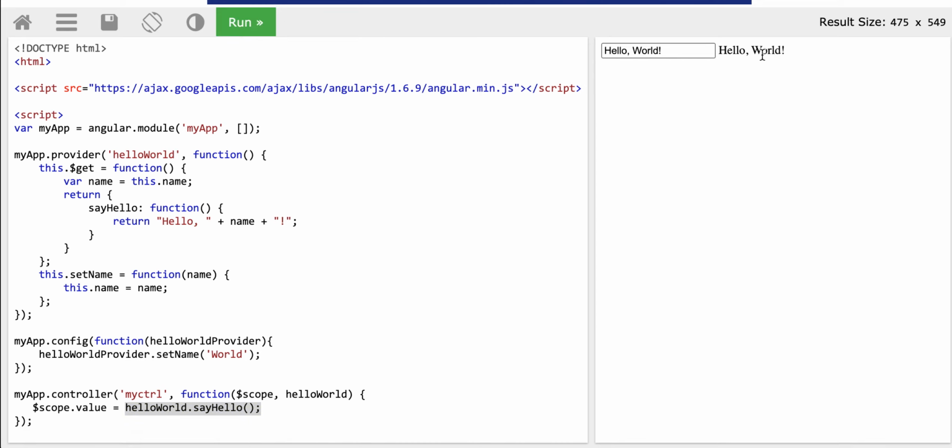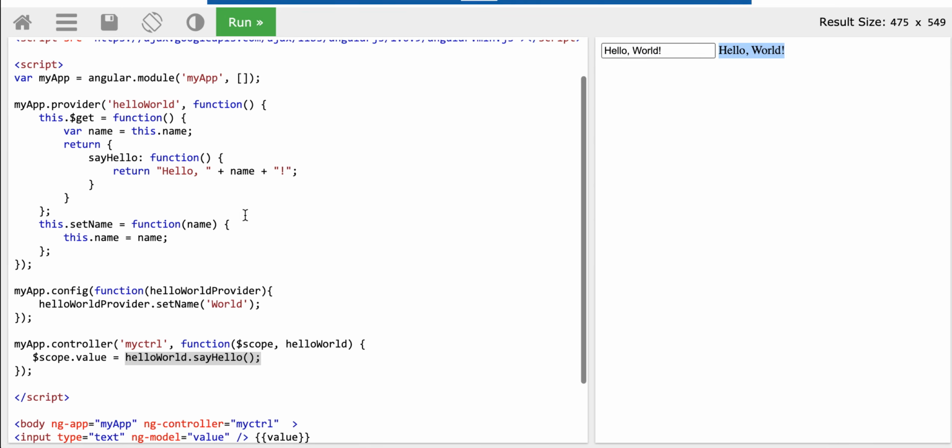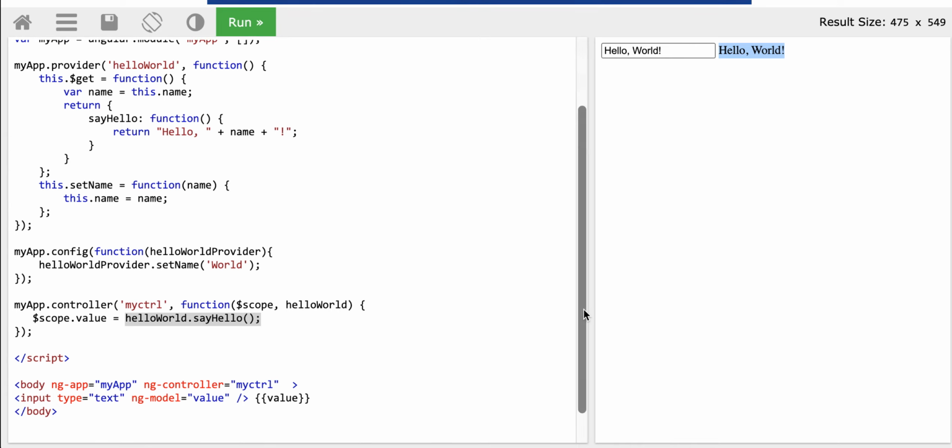As you can see, the string is displayed accordingly, right? So guys, as you can see, our simple AngularJS provider implementation is working fine.